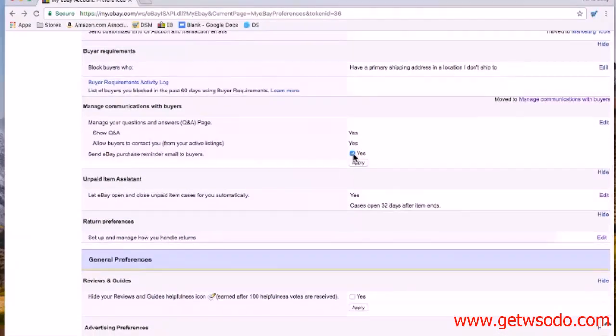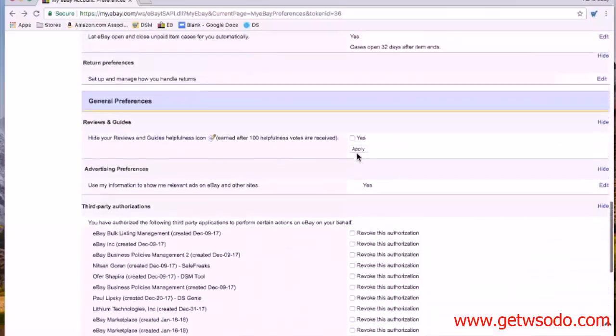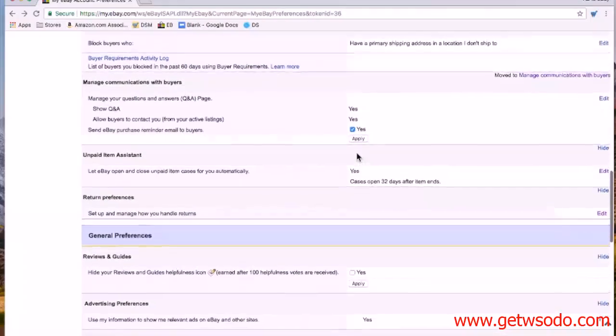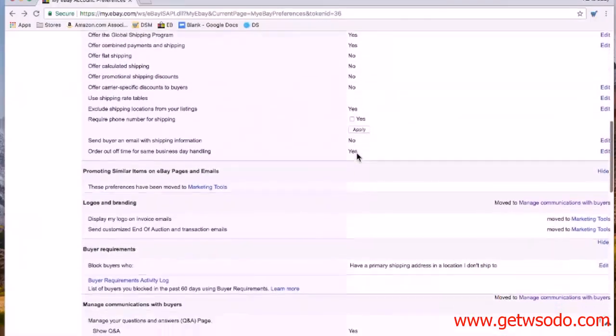You want to make sure that this is checked off as yes. Send eBay purchase reminder emails to buyers. This will just remind the buyer if they haven't paid for the item yet. Underneath where it says unpaid item assistant, you want to make sure that this says yes. And what this is going to do is if the customer fails to pay for the item, because they do have the option of purchasing the item without actually buying it, and they have a few days to actually make the payment. And if they fail to make the payment, eBay is automatically going to open up an unpaid item case against them. And if that is opened, then it just kind of reminds them, hey, you have to pay for this item, make sure that you do. And it does get you some additional sales, so it is a good idea to do it.